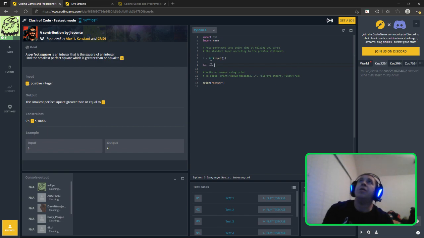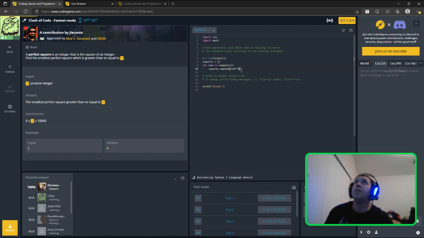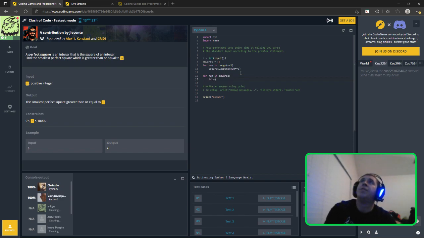Let's see. For num in range n plus 1. Squares equals empty list. squares dot append num squared, and then for num in squares, if num is greater than or equal to n, print num and break. That should work, I think.